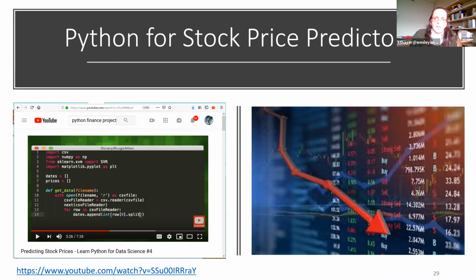Maybe you're interested in econ, or maybe you just want to get rich off of predicting stock prices. So this would be for you. This right here is a basic video on how to write some Python code in order to predict some stock prices. There is some code out there that is specifically designed for this.